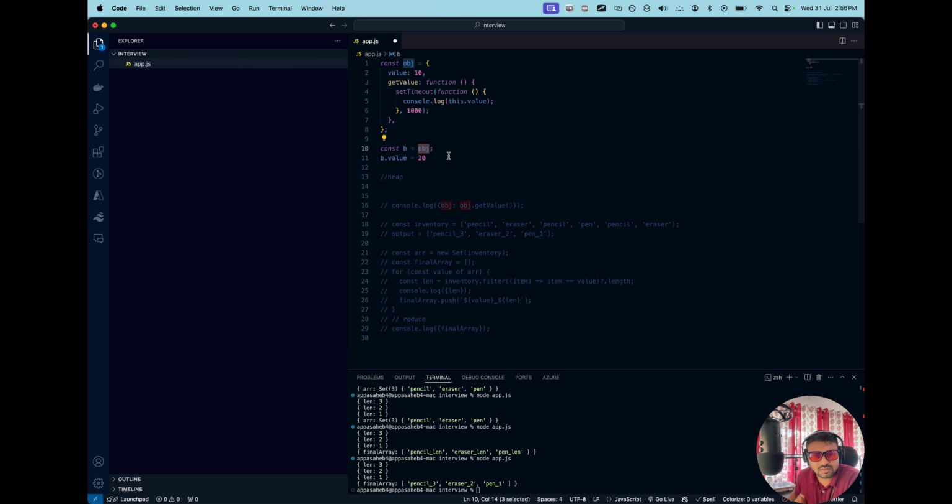Yes, shallow copy, but we are avoiding it by using the spread operator like this. Then how do we avoid the shallow copy and do a deep copy? So how can we do the deep copy?